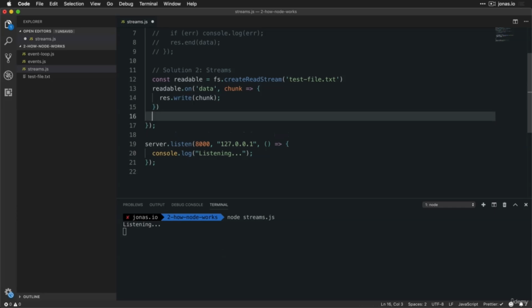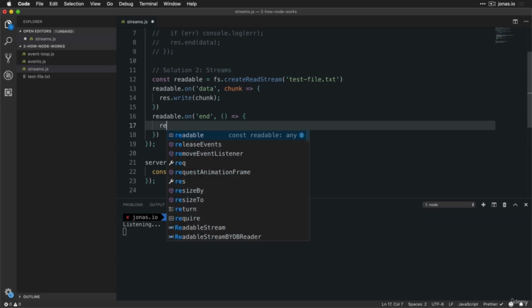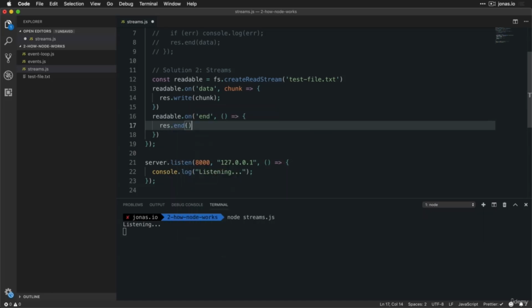Okay? Now, just to finish, we also have to handle the event when all the data is read. So when the stream is basically finished reading the data from the file. So in that case, the end event will be emitted. And so as soon as that happens, what we're going to do is res.end. Okay? And we used this one before. So calling end on the response. We did that before, right? And now it makes actually more sense.